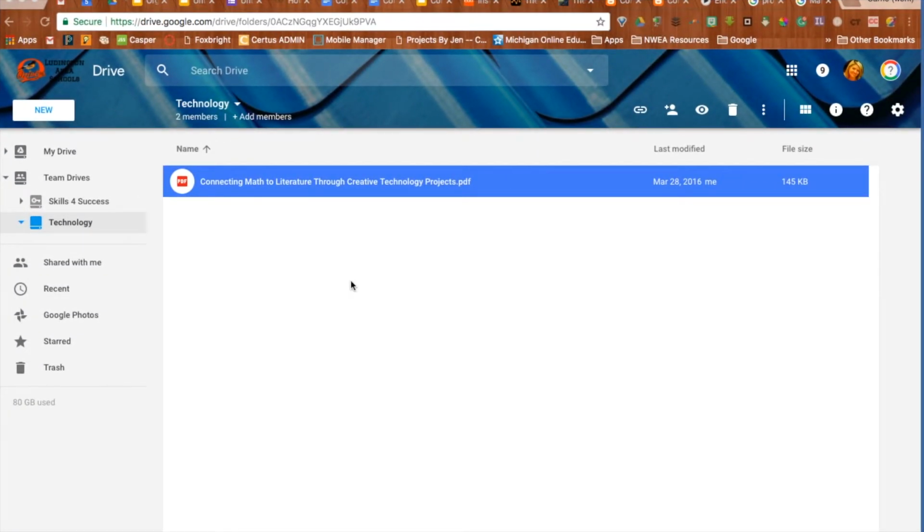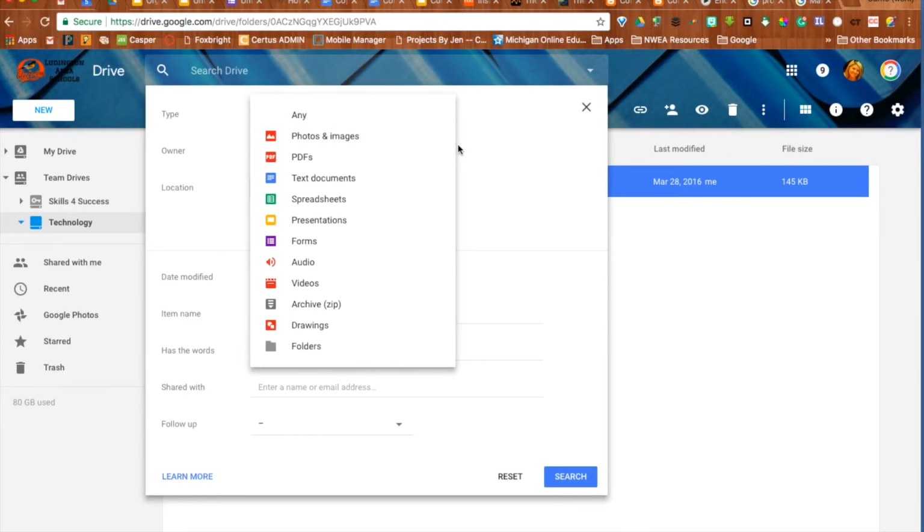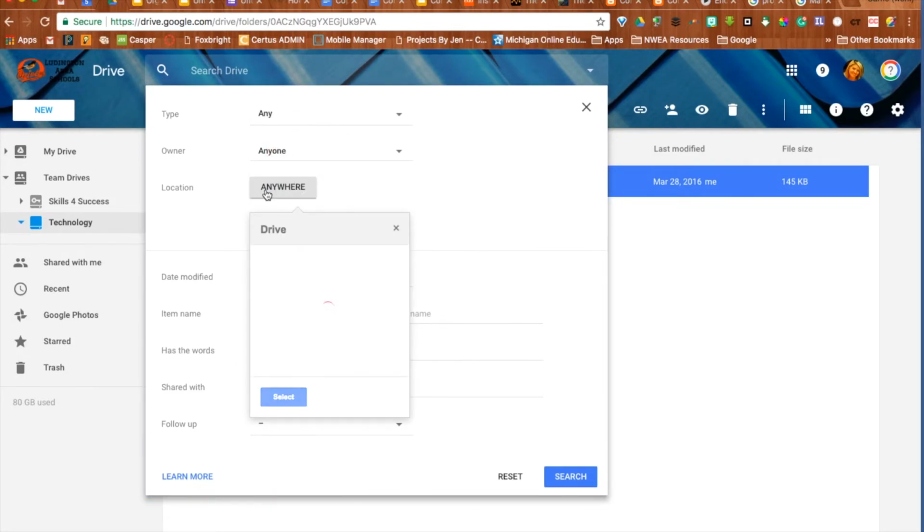The other thing that's a little different with team drives is I can actually search the drive. So I would go to this team drives tab, which I'm in right now, and I come down to search, and then I can say the type. So it's the same as the search of your own drive files. However, here I'm going to say anywhere, and I would just say team drives, and then I can select the specific team drive that maybe I'm searching for content in. And then I could do that search of the item name.